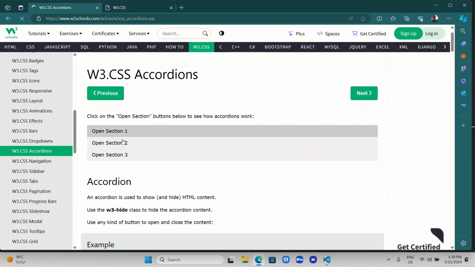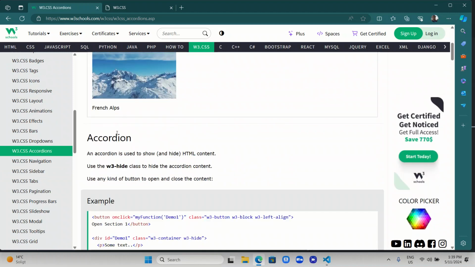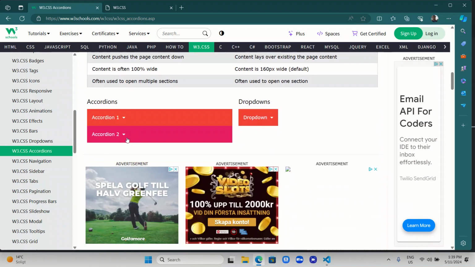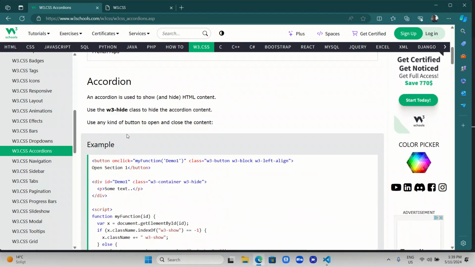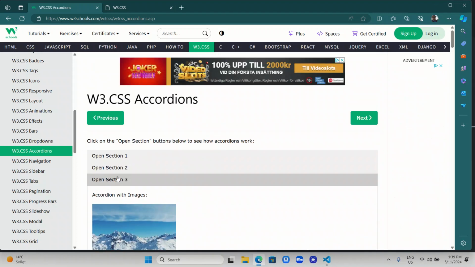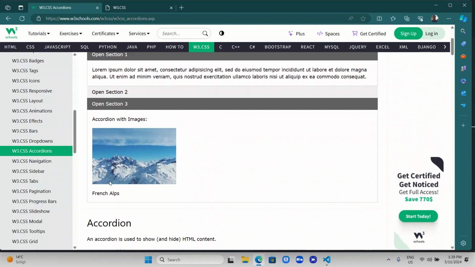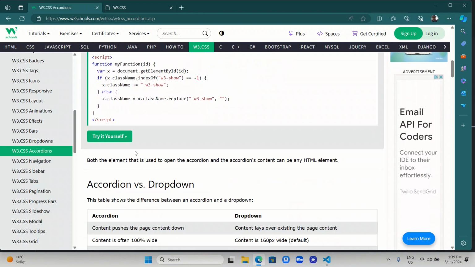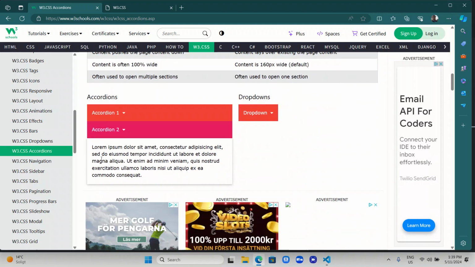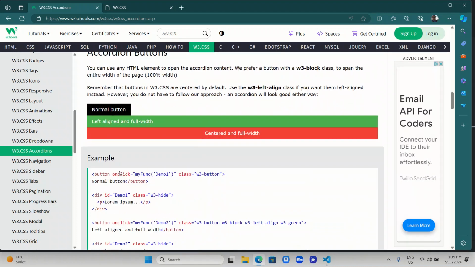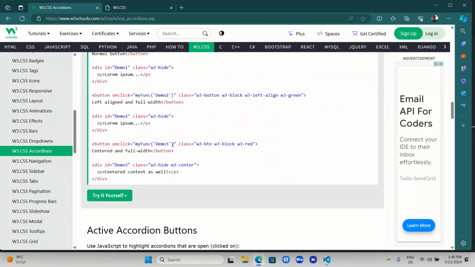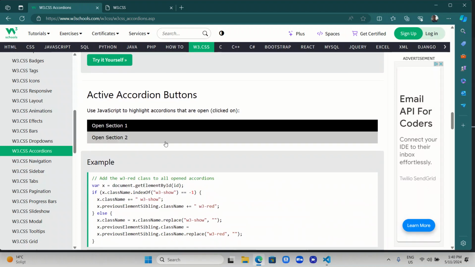You can use accordion. When you click, it will open like this. You have the classes for this one, W3 dash. You can have drop down accordion, button accordion. You can use this, but you don't need to.